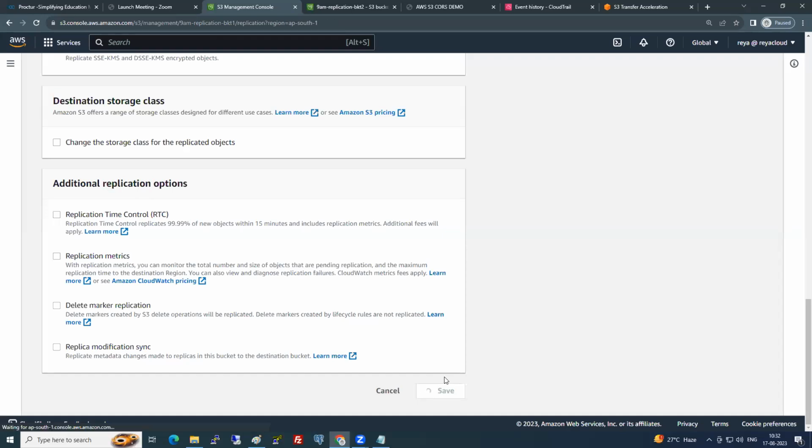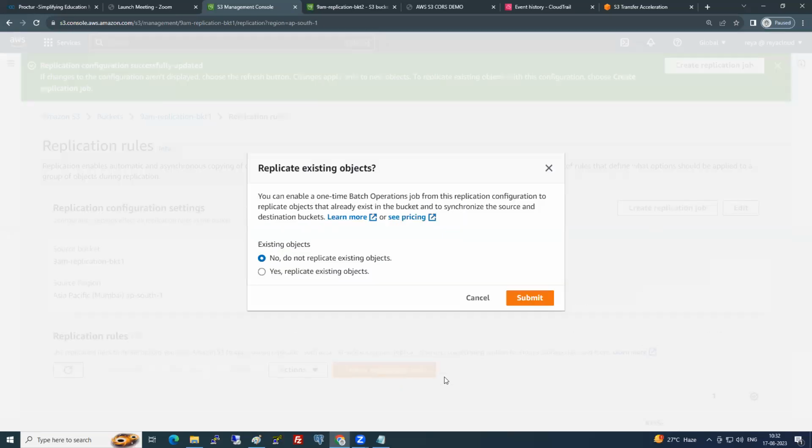Now, where did I create this rule? Bucket 1 or bucket 2? It is asking: replicate existing objects. I have image 1 already, correct? This window was not there a few months back. Now it is. So it is asking, you already have a few objects inside bucket 1. Do you want those also to get replicated or not? If you select yes, image 1 will get replicated. If you select no, it will not replicate.